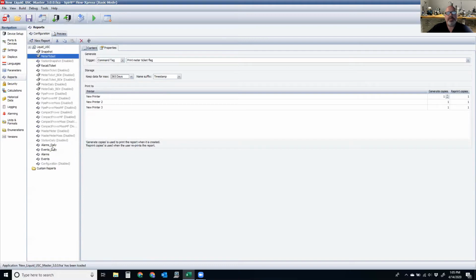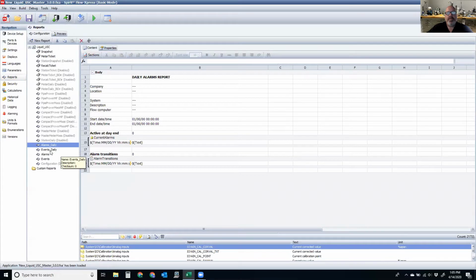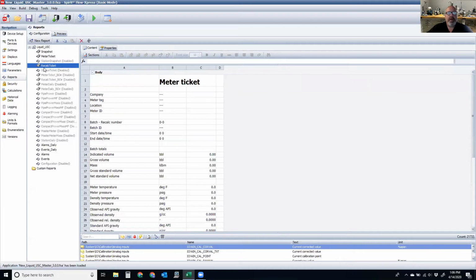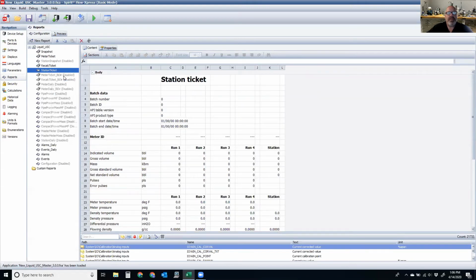We also have reports by default that are printing out any of the daily alarms or events that have happened within the FlowX. So again, some customized reports that you can make out. Our recalc reports come out. If I have station information, I can enable or disable the station.